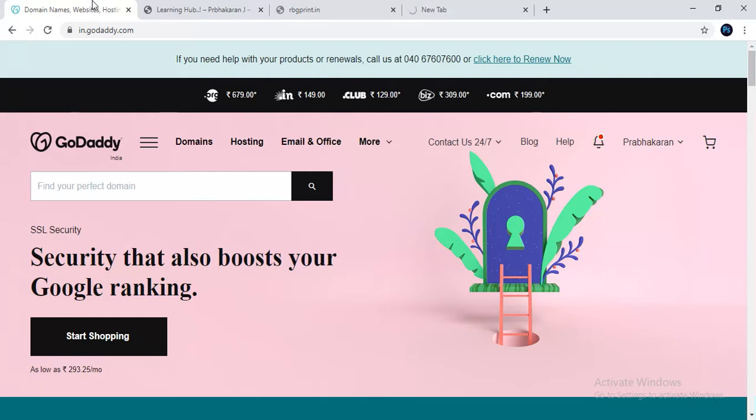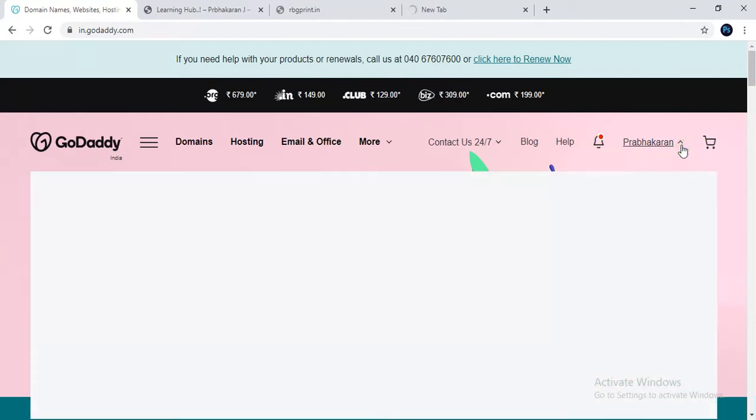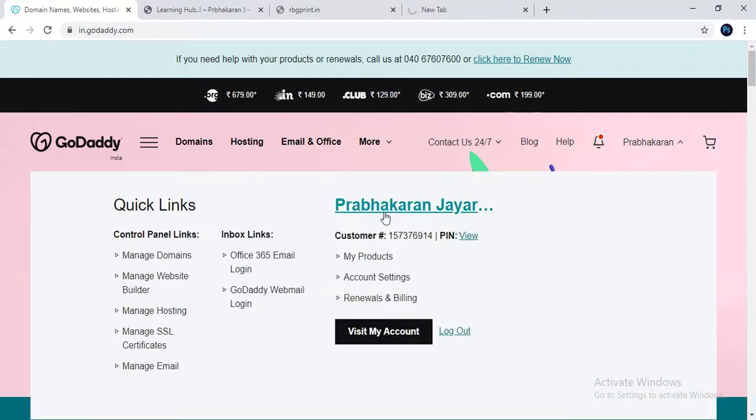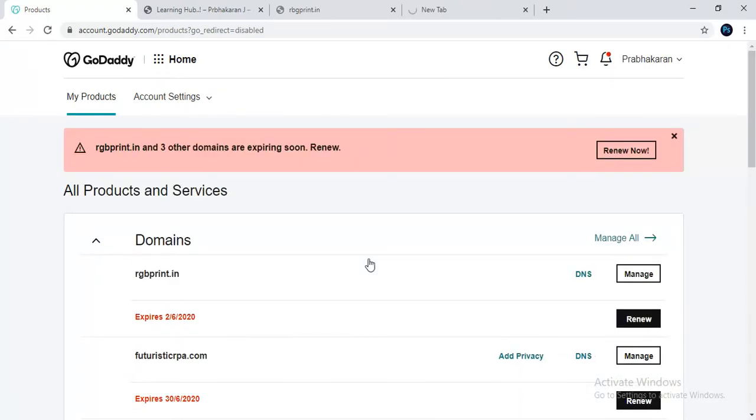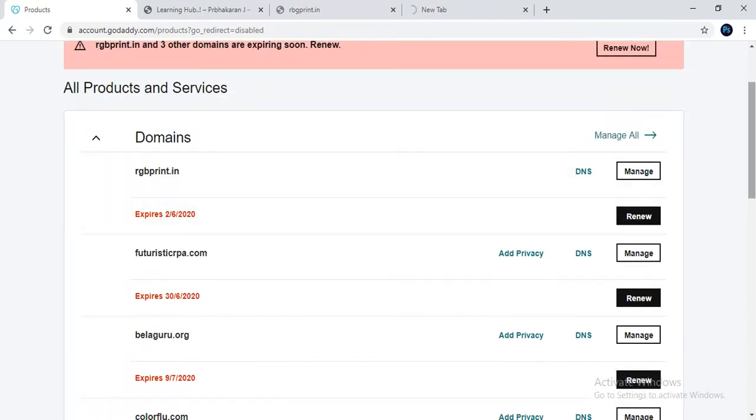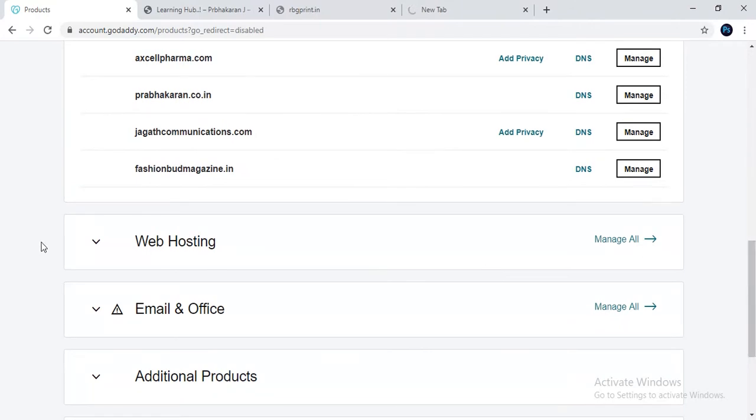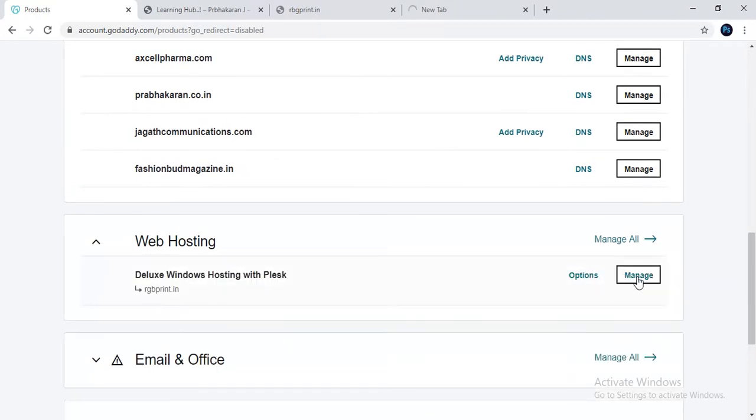This is GoDaddy. You can log in first; I'm already logged in with my credentials. These are my account data. I'll go to my products and show step by step where to go and how to do the recycling. I'm going to my product details. You can see these are all my domains. Go to your hosting area and click Manage.